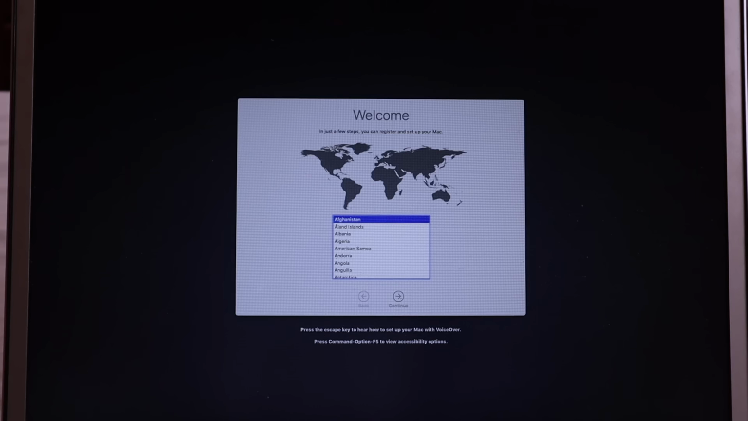Alrighty, so as you can see here, we are now in the first time setup of macOS, and that indicates that Catalina has been installed and patched successfully. So now I'm going to go ahead and proceed with the first time setup, and then resume the video once I'm in the Catalina install.